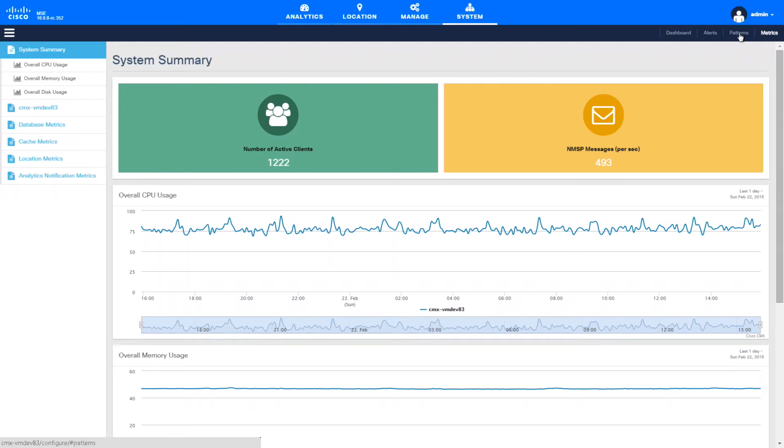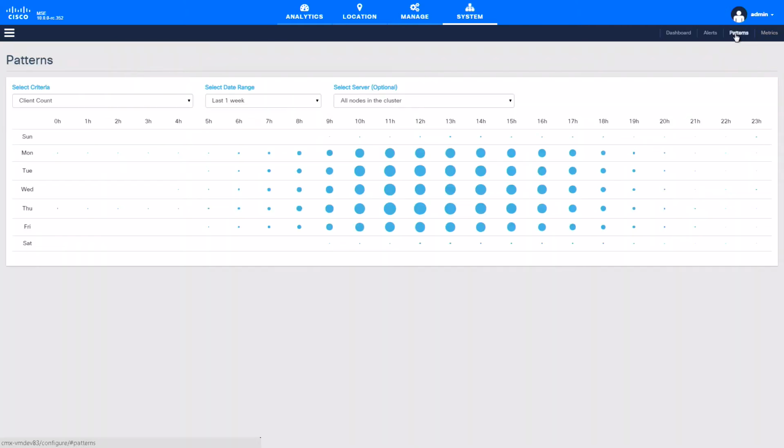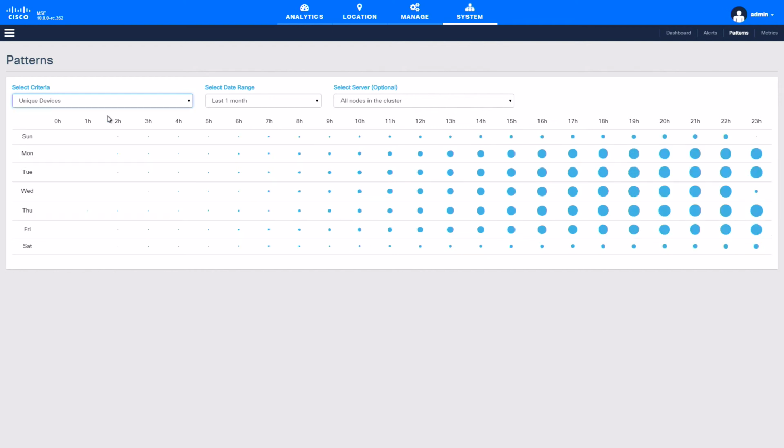Finally, the Pattern sub-tab gives us an indication of various criteria over various date ranges. For example, the screen we are seeing right now is the client count for the last week. We can choose the last month. These values are an average for an entire week during the last month. We can see from here the core work hours are between 8 and 6 p.m. with the bulk of the clients being present from 10 a.m. to 5 p.m.